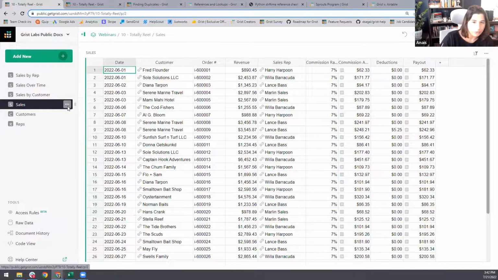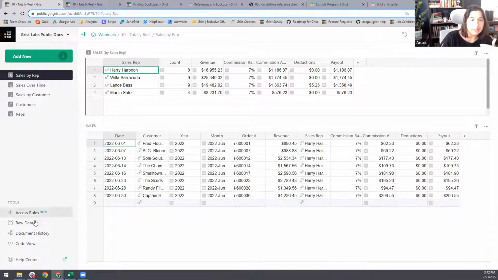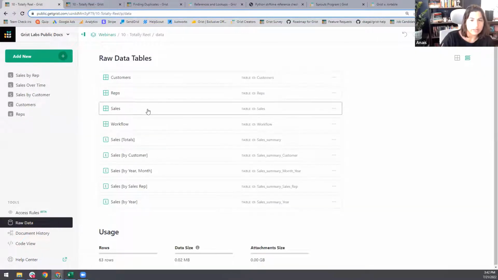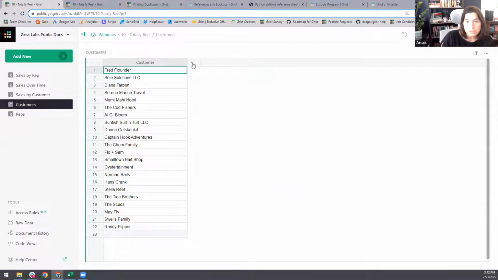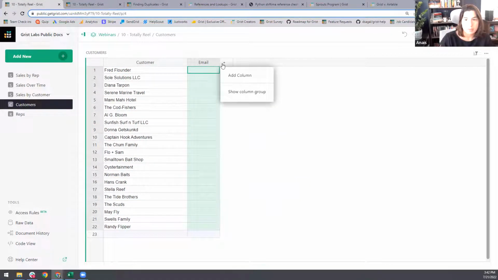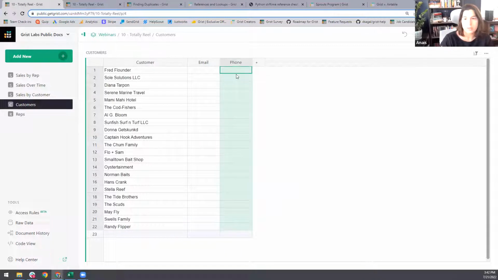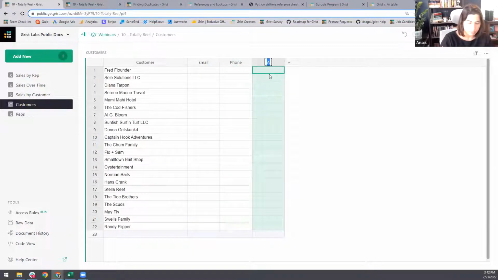We don't really need this view of sales here, so we can remove it. And remember, it is still here in raw data. You can still see the full sales table here. For customers, maybe this would be helpful if we captured some contact information. Maybe we want their email. Maybe we want to add their phone, some notes.